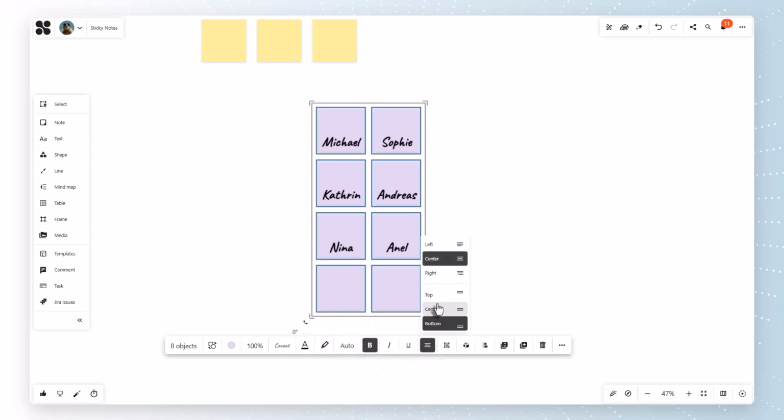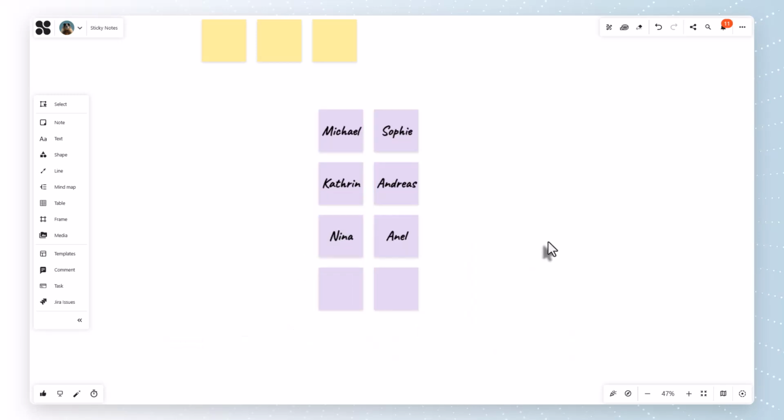Sticky notes are especially useful for brainstorming, retrospectives, workshops, feedback sessions, task planning, as well as training and education.